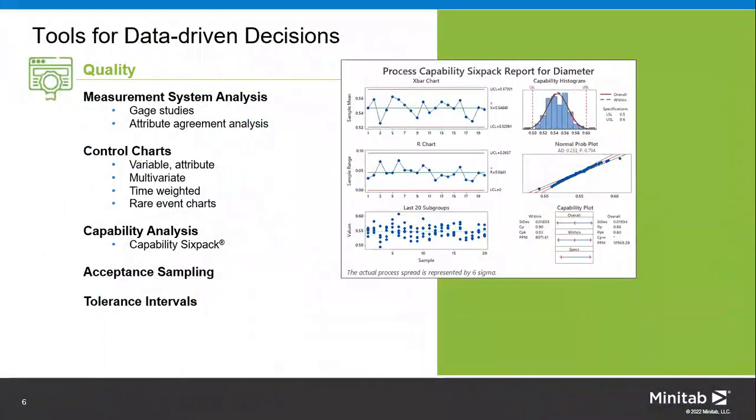Cool. This one is an example of the tools available in Minitab. This is for the quality side. We have MSA, and today we focus on the Gage study. Then we have control charts, maybe others next month. We have capability analysis, acceptance sampling, and tolerance intervals.